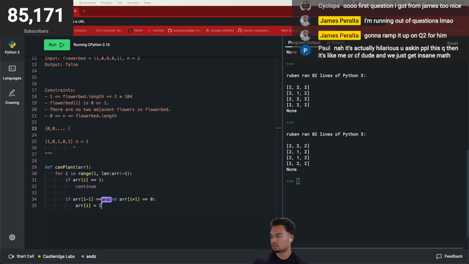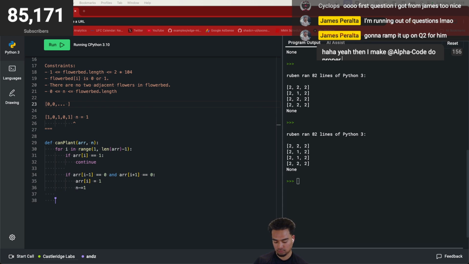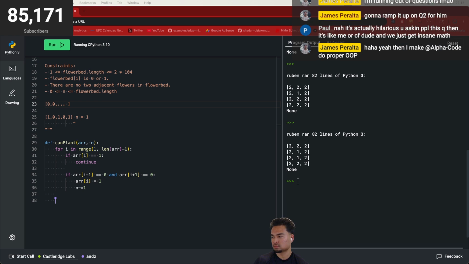So we can place a flower here. And sorry, we need to take an n here as well. So after this loop executes, we'll have placed all the flowers in the middle, and right now we just need to check the 0th index and the last index.